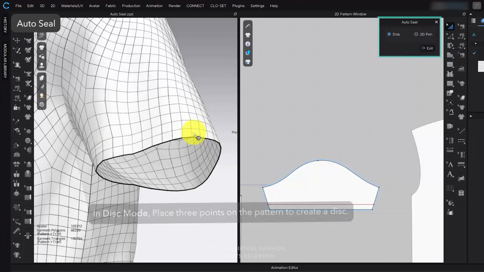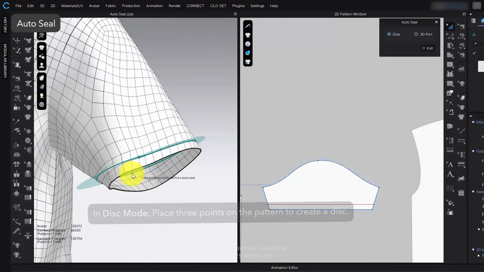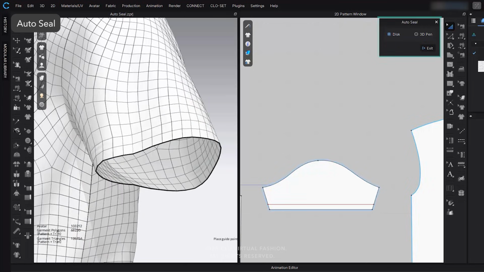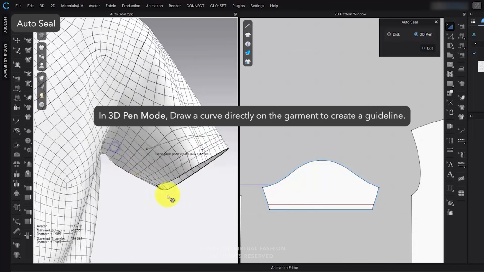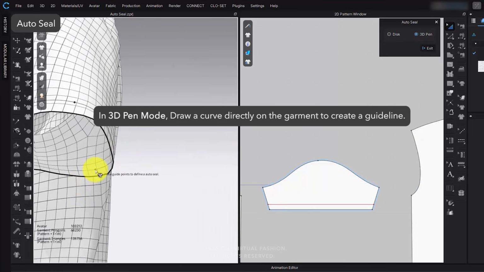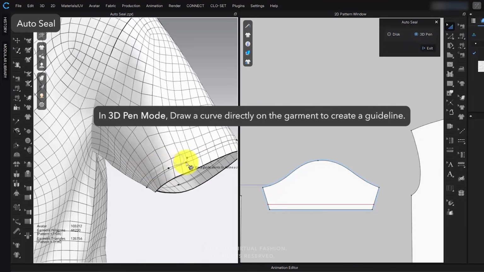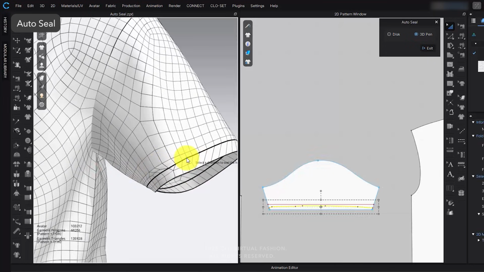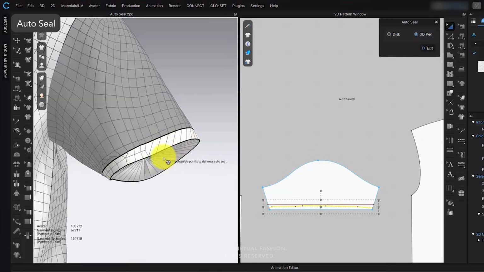In disk mode, you create a disk by placing 3 points on the pattern, and the curve cut by the disk serves as the guideline. In 3D pin mode, you draw a curve directly on the garment to create a guideline. It works the same way as the standard 3D pen tool, and the first and last points must connect to complete the curve. After creating the guideline, select the direction in which the surface will be generated to apply auto-seal.